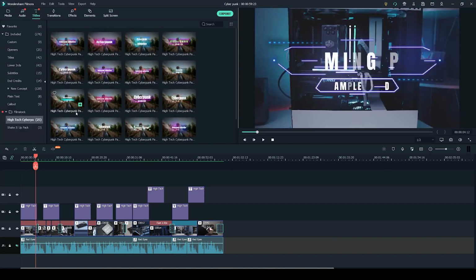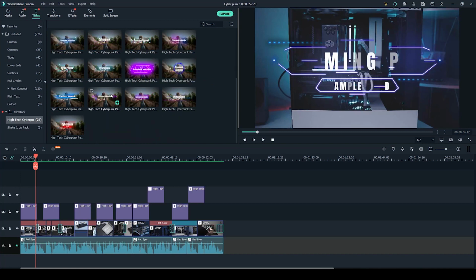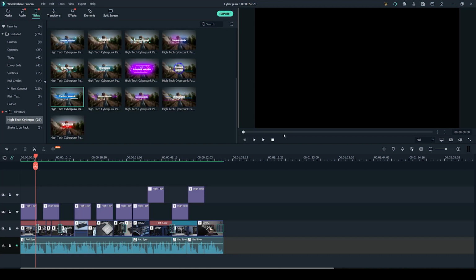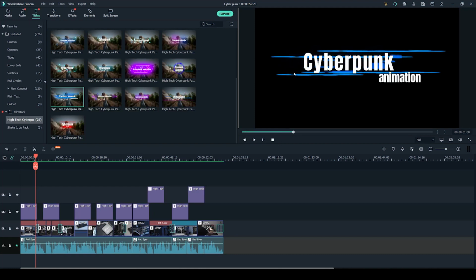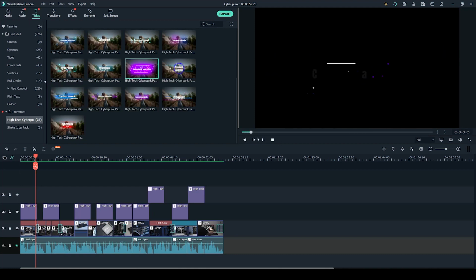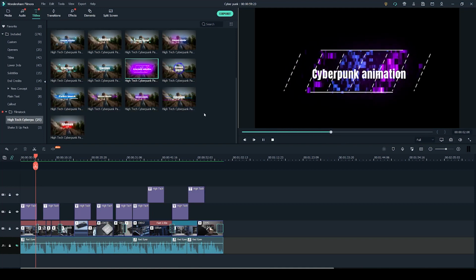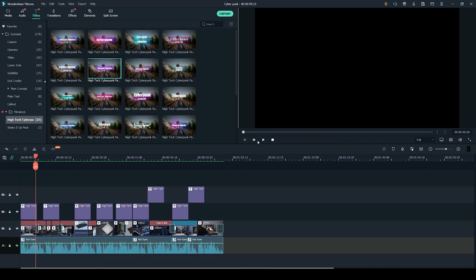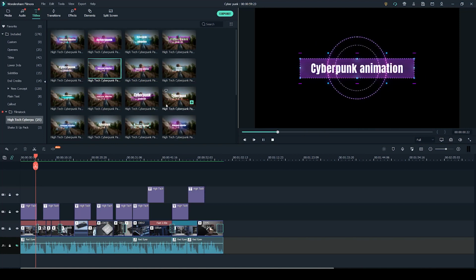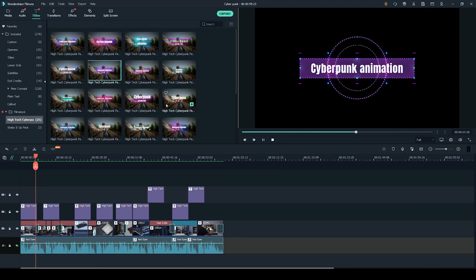So the cyberpunk pack comes with 25 different variations, different animations, and if you want to preview one, you can literally just click on it and hit the play button. Gives you an idea of what that should look like. The awesome thing is there's lots of different varieties, lots of different designs, so you're pretty much guaranteed to be able to find one that I think you'll definitely like.